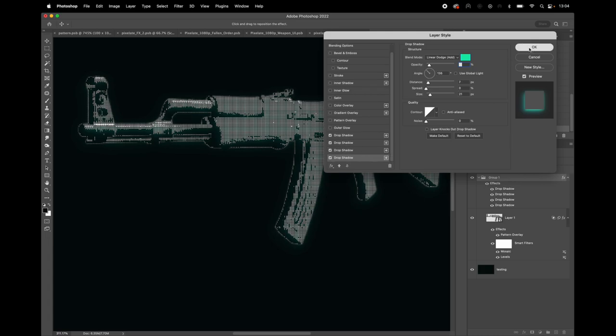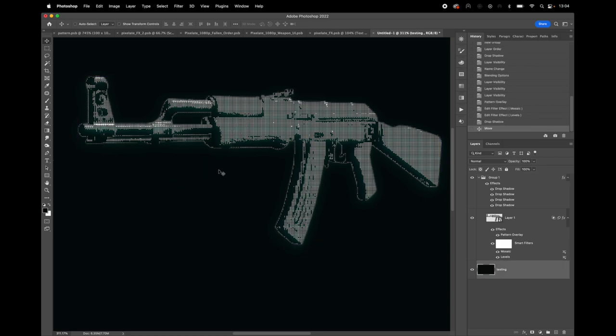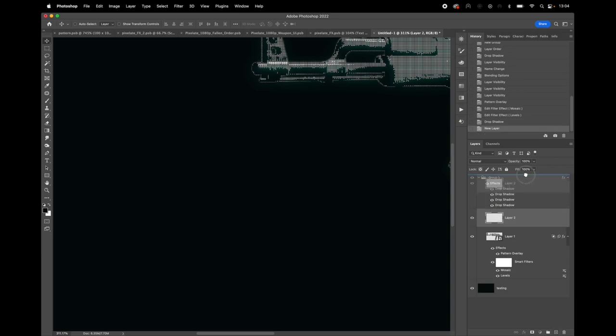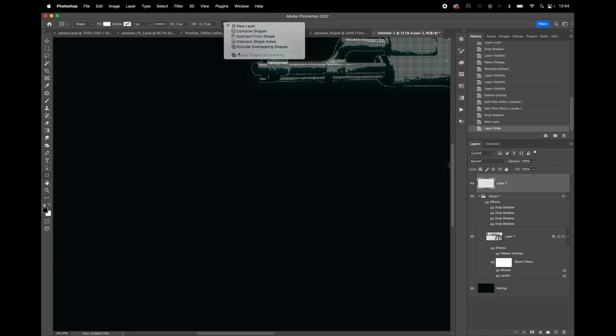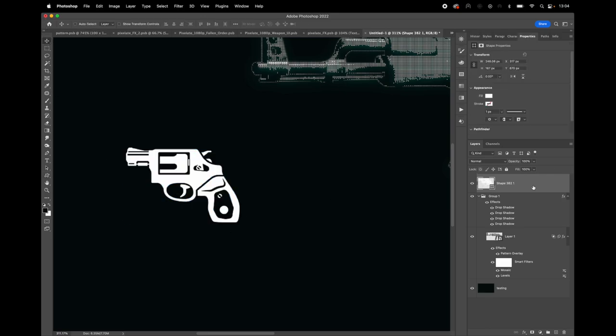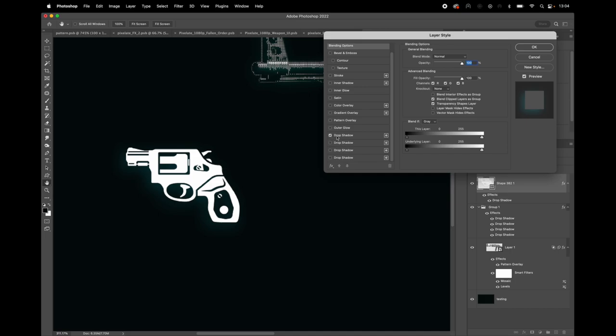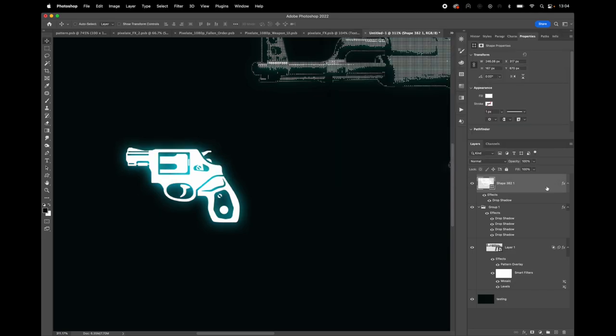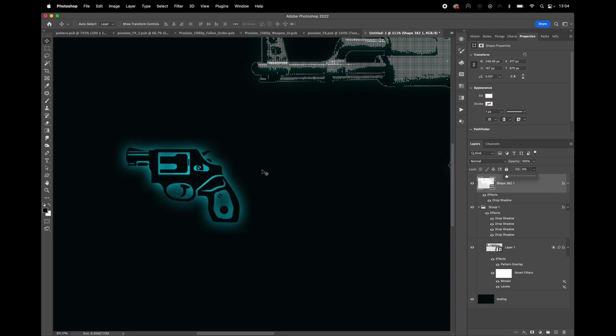Let me quickly demonstrate what that does. I'll create another layer here, and a shape, whatever shape, like this pistol. Then I'll go into the drop shadow I was using earlier. I'll make sure this is 100%, and set the distance to zero. If I remove the fill, then it would have this cutout.